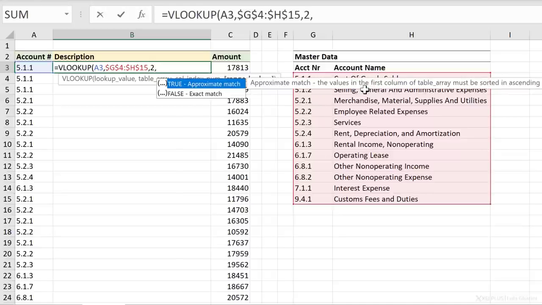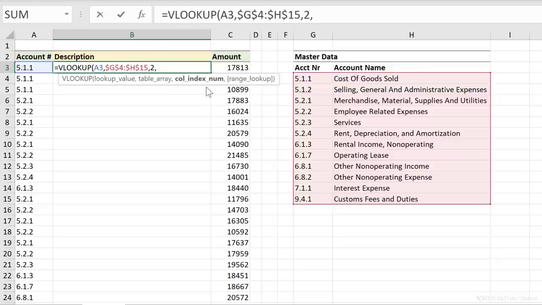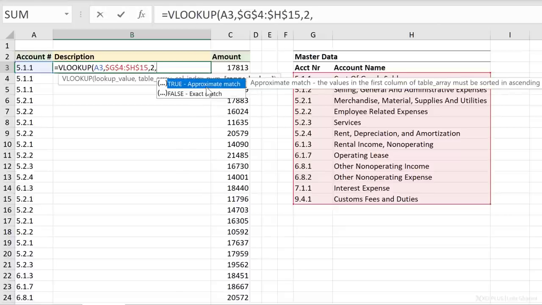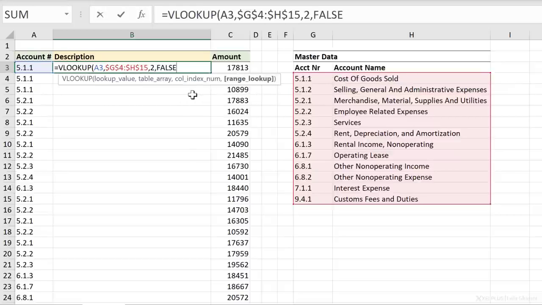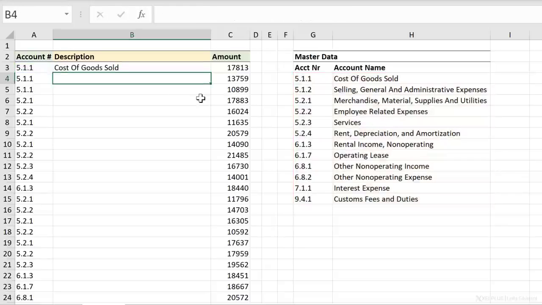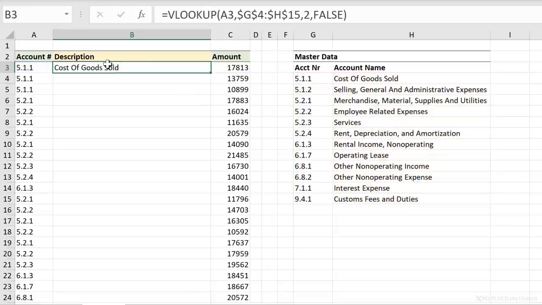And last is important because I need to decide if I am looking for an approximate match or an exact match. Now, default is approximate, so if we don't put anything and leave the formula, it's going to look up for an approximate match. This is something we definitely don't want in this case. We want to go with an exact match. So select FALSE, close bracket, press enter, and we get the description back. Let's just send this down.